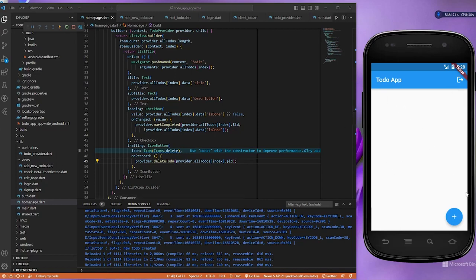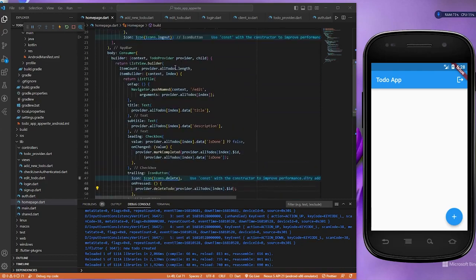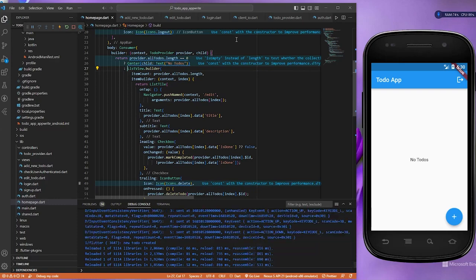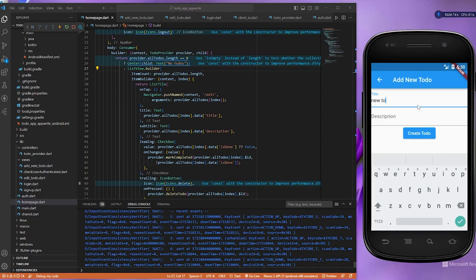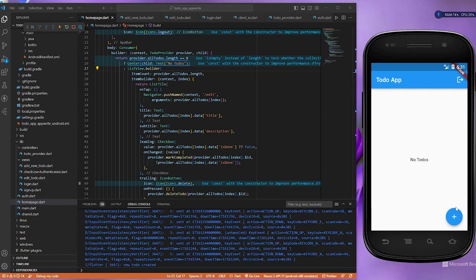So we have deleted all those to-dos, but let us also show when we don't have any to-dos, because currently we don't have any to-do. How will the user be able to understand? Inside home page, let us check if provider dot all to-dos dot length is 0. If it is 0, then we are going to return center and the text inside that, no to-dos. Let us now create a new to-do. My internet connection is not that good, so it's taking some time to update. Now it has been updated.